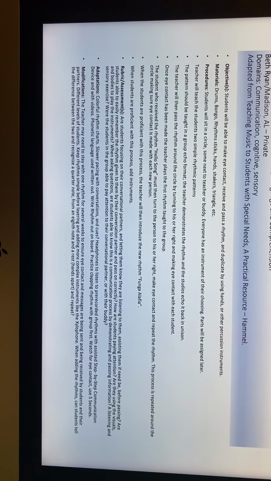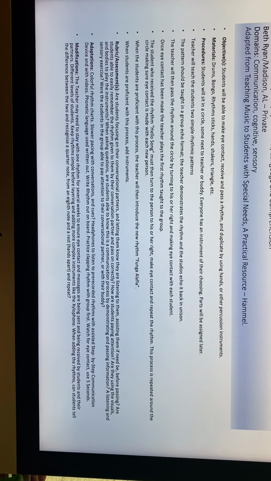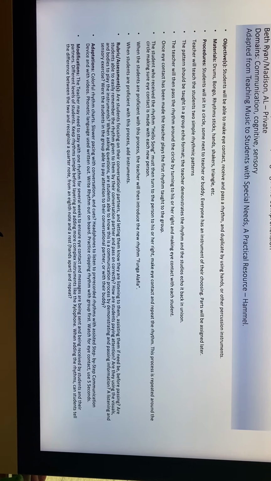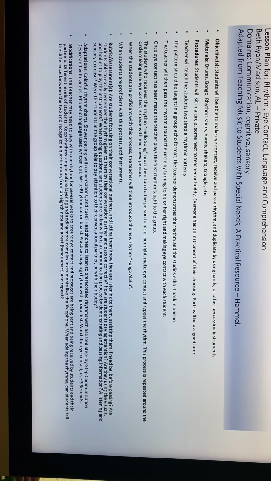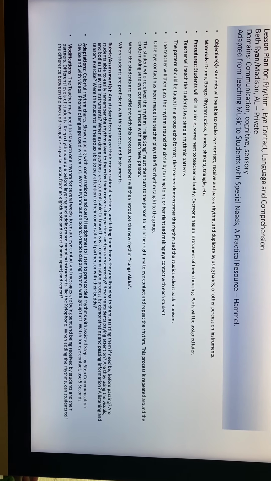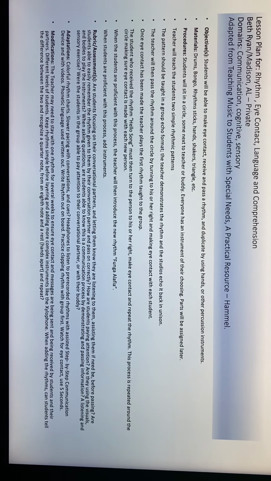The student who received the rhythm, in this case the first rhythm is the hello song, must then turn to the person to his or her right, making eye contact, and repeat the rhythm. The process is repeated around the circle, making sure eye contact is made with each new person. When the students are proficient with this process, the teacher will then introduce the new rhythm. In this case, it's going to be Funga Alafia. When the students are proficient with this process, add instruments.